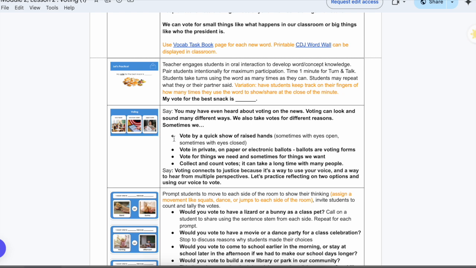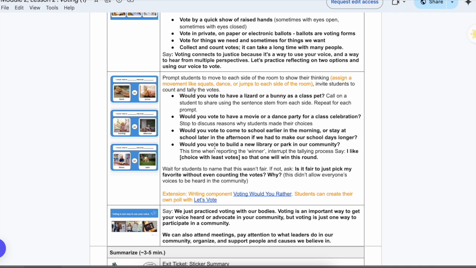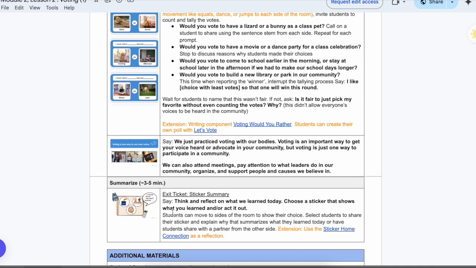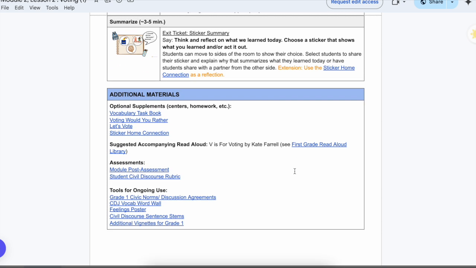We're going to actually go ahead and say, these are the ways we vote. Let's move our bodies and vote. Would you rather have a lizard or bunny as a class pet, right? And you go through all these pieces. Then at the end, we're talking about how voting also happens in the community, right? We can go and vote for leaders in an actual booth, like a voting booth, but we can also pay attention to what leaders are doing, attend meetings, all these things. And then at the very end, we have a summary sticker where students move to different parts of the room to choose an image that represents their learning.